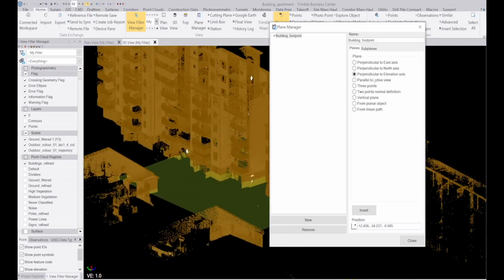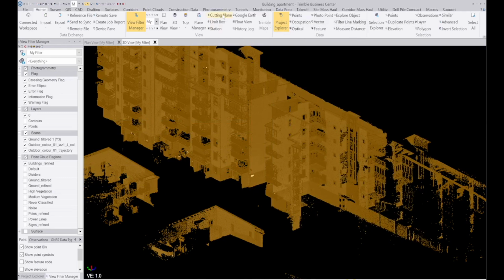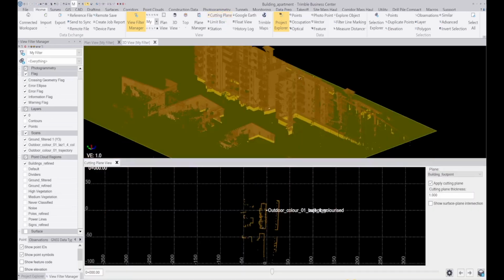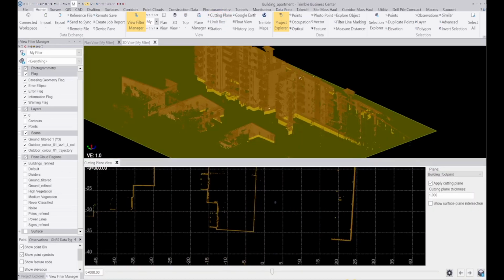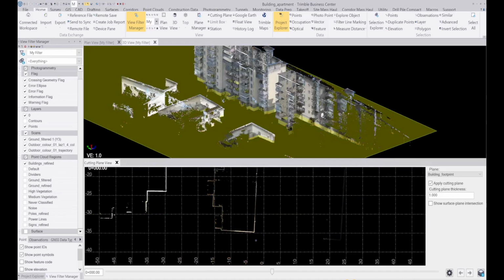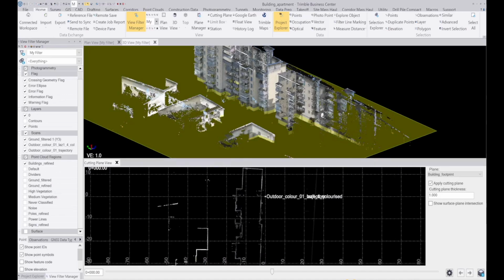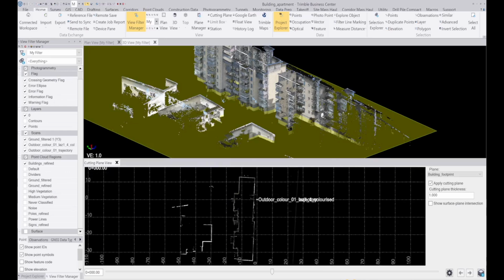That's going to create a section through the base of the building. So I'll close that, and now we can open a cutting plane. And as you can see in this cutting plane, we can see the footprint of the building going straight through the very lower level of the apartment building.